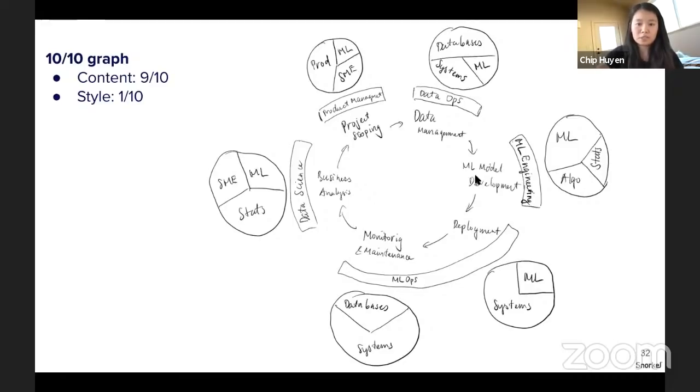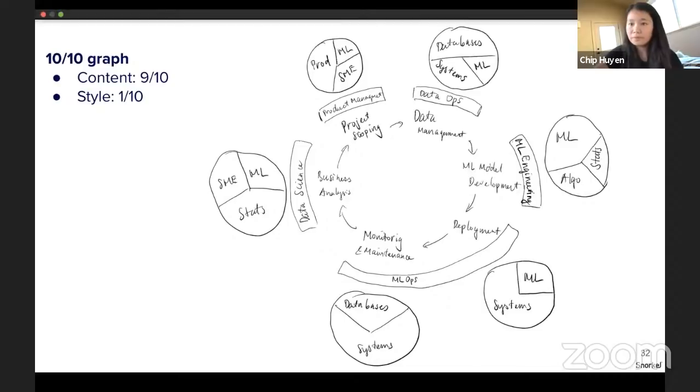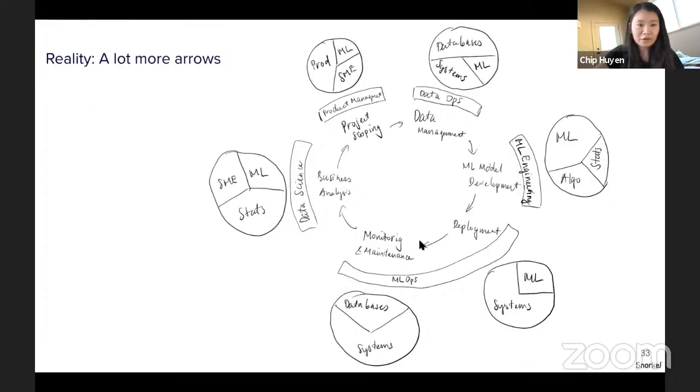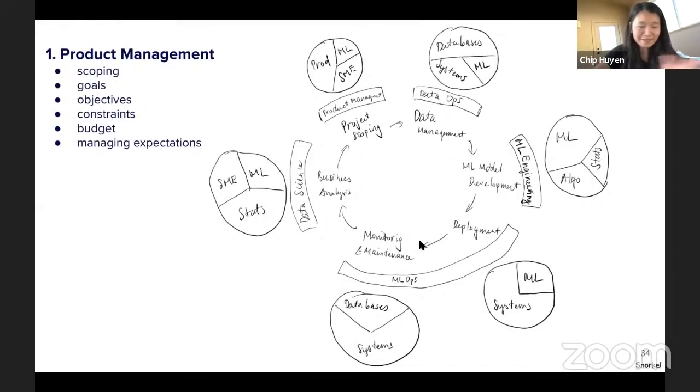Whereas in production, you would have to look at them as a whole. Here's just a step and we talk about it. So you start with project scoping, planning the budget, managing expectations, and then you go into data management.